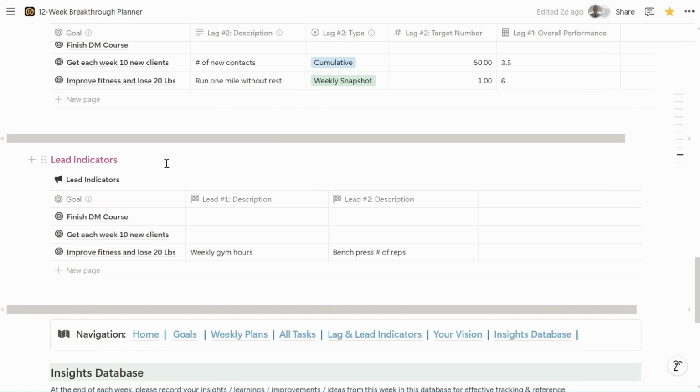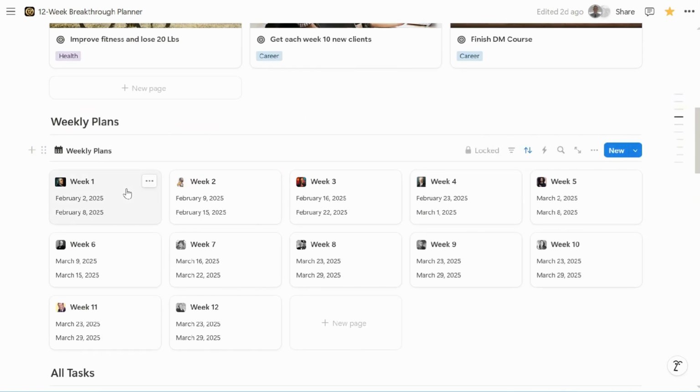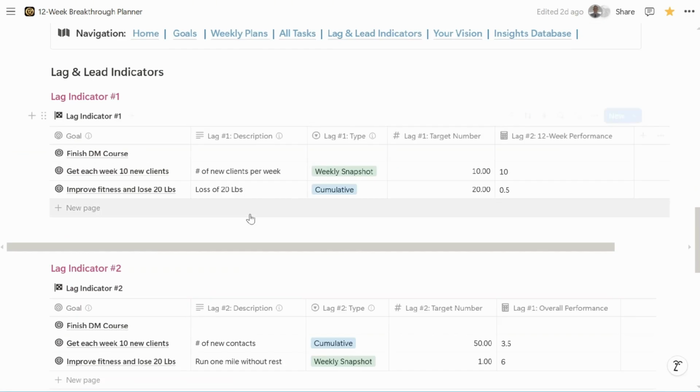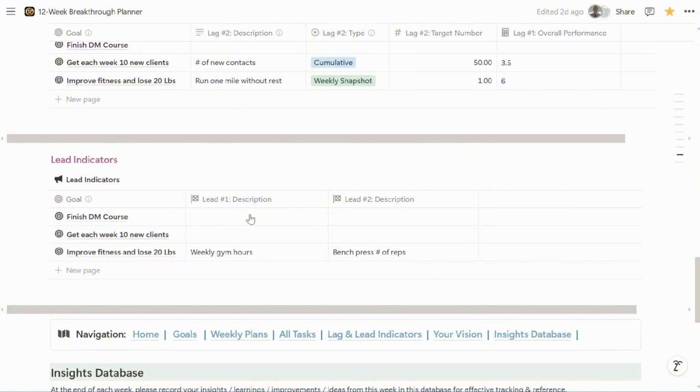We also have lead indicators, right? For each and every goal, you're going to describe this lead indicator. And then once you go into the weekly view, you'll be able to score and track the lead indicators for the different goals.